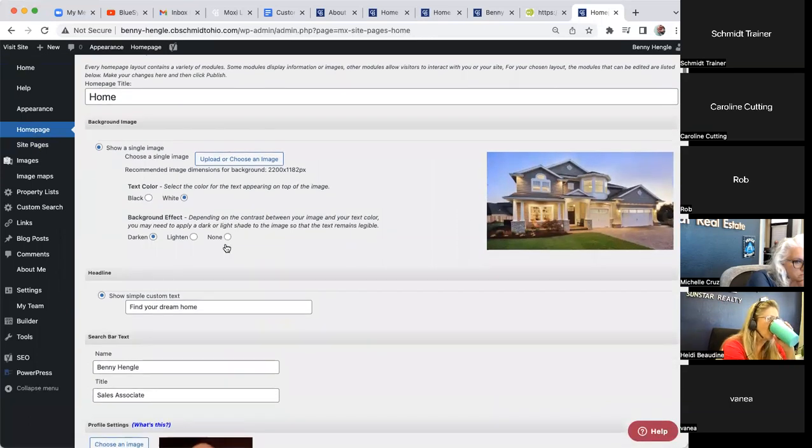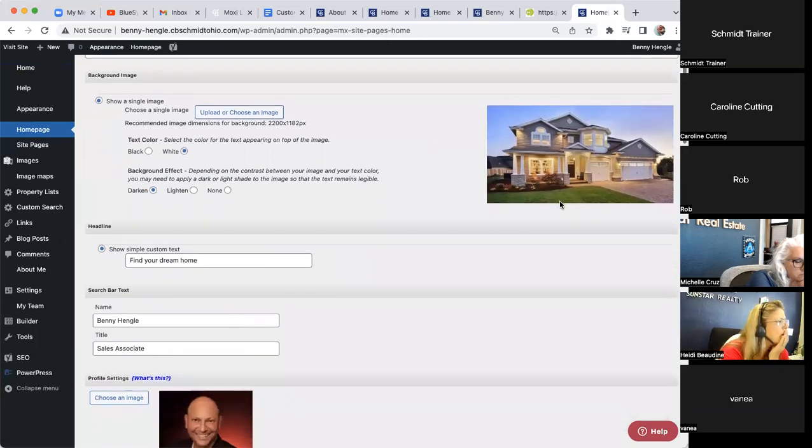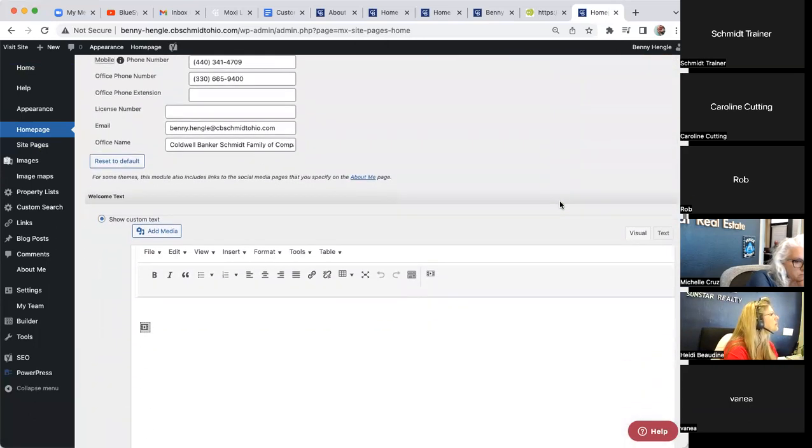Okay, here's where the trick comes in. This is where we've told you guys before, you change your photo and it can change the background picture, etc. Now, here is the trick.